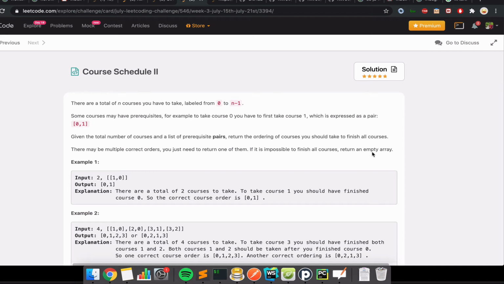Hello Leetcoders. So today we are going to solve day 18 problem in the July Leetcode challenge, and the problem is titled Course Schedule 2. So this is a variation of a simple problem in which we will have to tell if we can complete a course schedule or not.